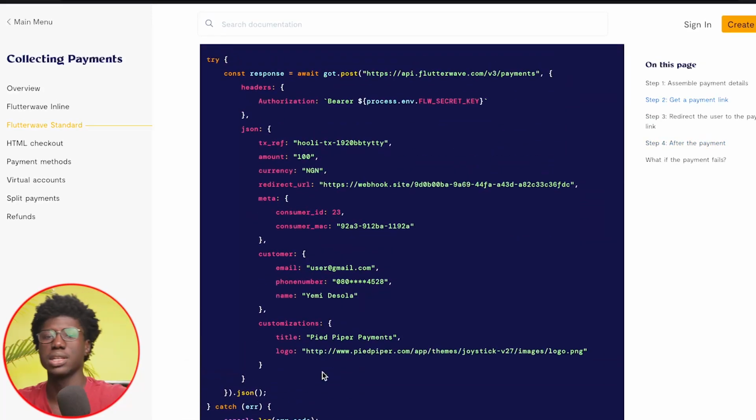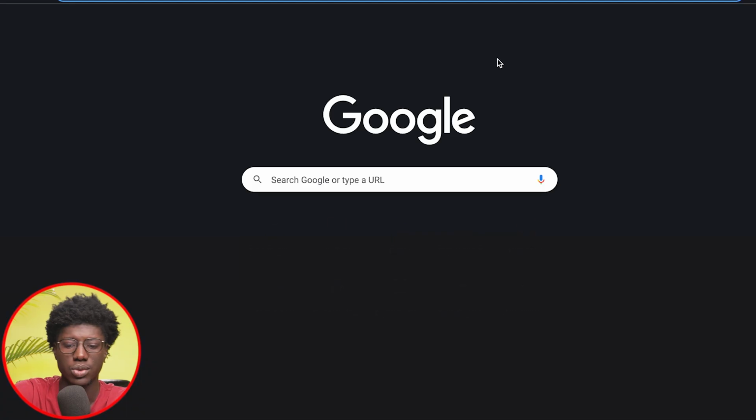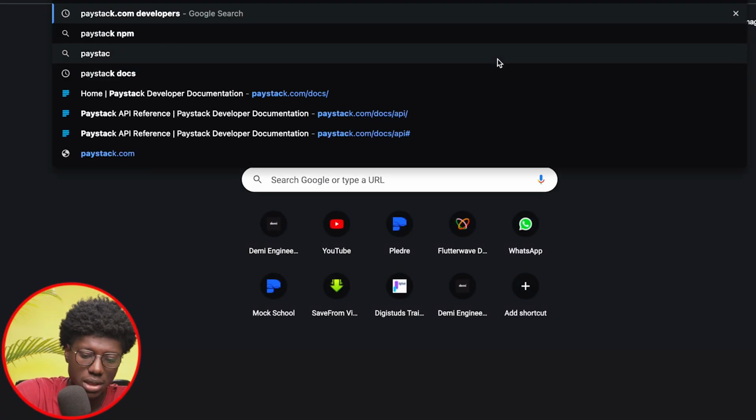Let's take a look at Paystack, right? Let's see if we were to use Paystack, how would that go? Like I said, the first thing you want to do is to go to the Paystack.